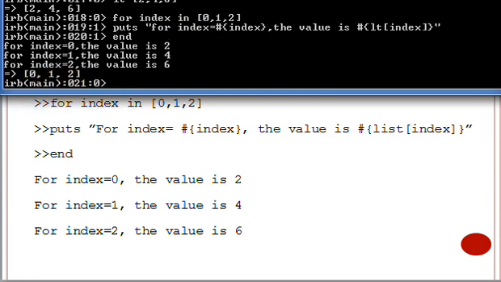So with this we are done with the for in statement as well as the fundamentals of array. Thank you.